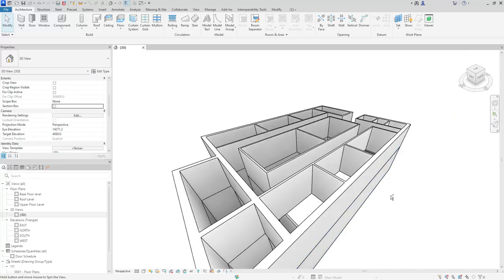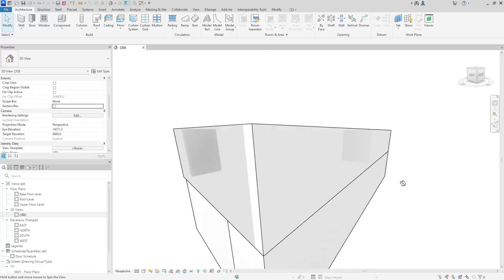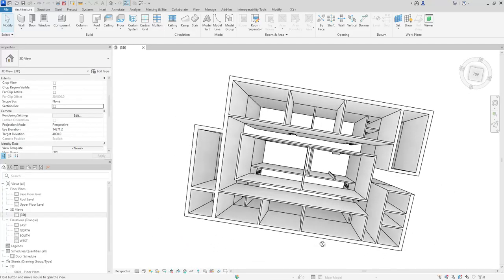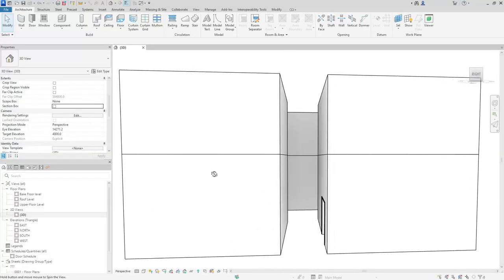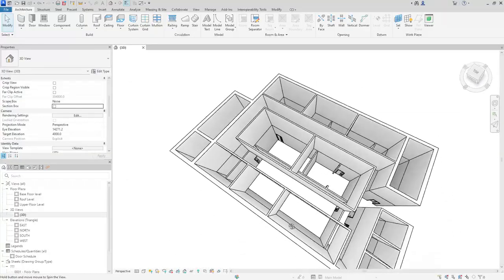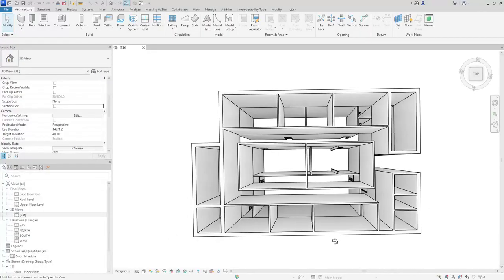Use the 3D Orbit command to view the project model in perspective, and use the Perspective and Orthographic toggle to switch between orthographic and perspective views for different presentation needs.